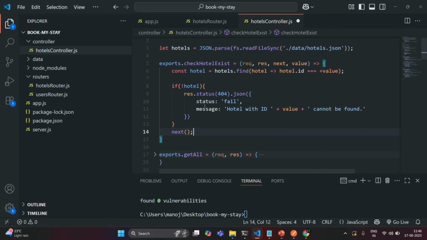Why? Because we have already sent a response to the client and the request response cycle has ended. And after that, again, we are trying to send a response. So it will create an error. And that's why from here, we need to return after we have already sent a response to the client. Now, if the hotel with the given ID is present, then this if statement will not be executed and the next middleware in the stack will be called. And the next middleware in the stack in this case will be the route handler function.